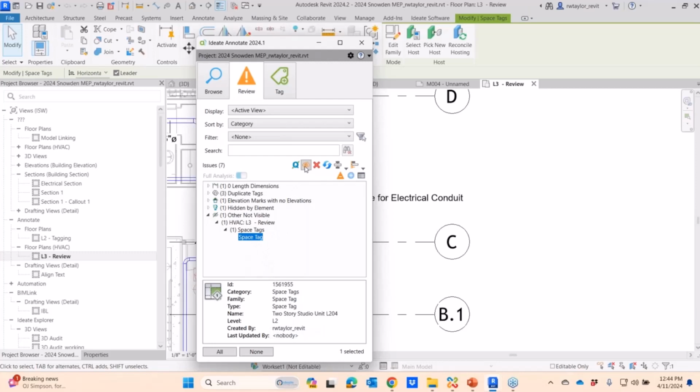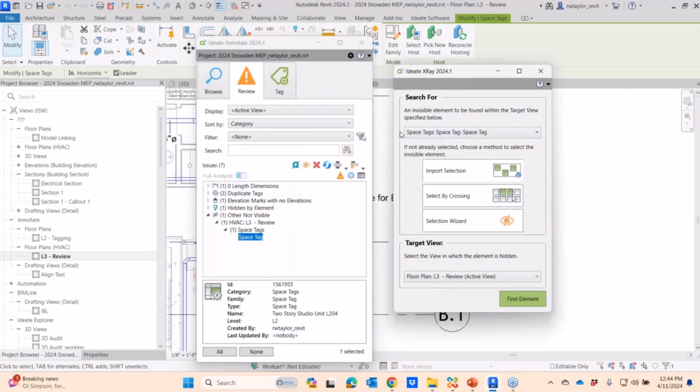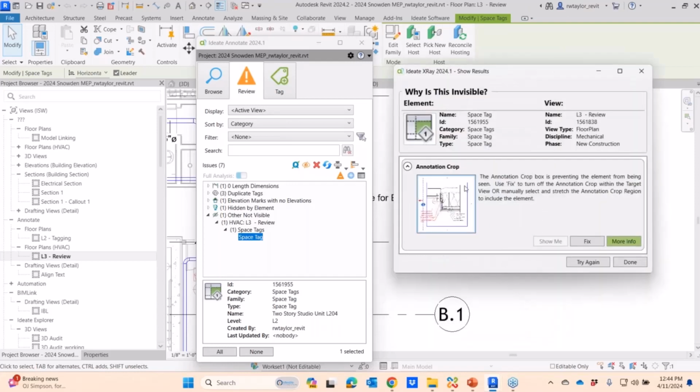I can use our ID8 X-ray to show me why it's not visible. It automatically puts in what I'm searching for. And so I say, all right, let's go ahead and find that particular element. And it says it's in the annotation crop. That's why it's not displaying.